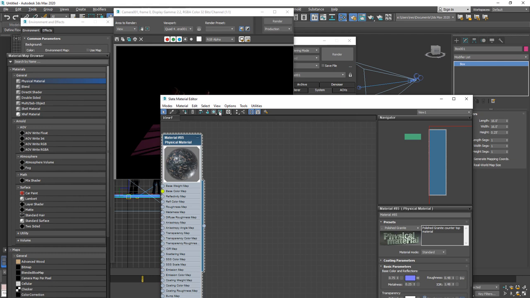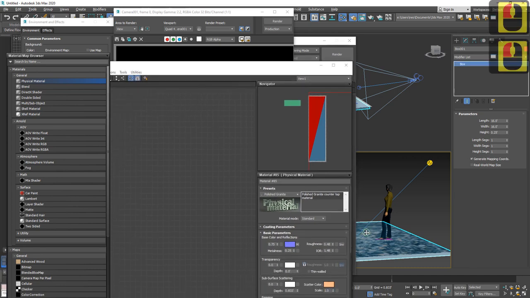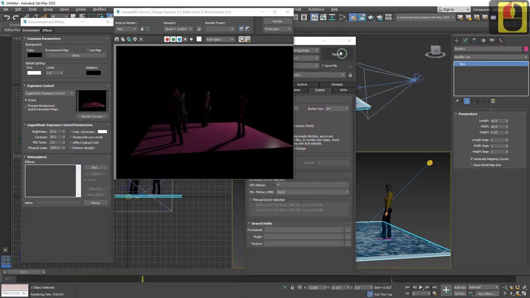Oops, that's the wrong one. No, that's the background. Here's the material in the viewport. Now let's take a look. There you go. Now let's see what that renders like. Let's close this out of the way. Here. Look at that. It's pretty nice.